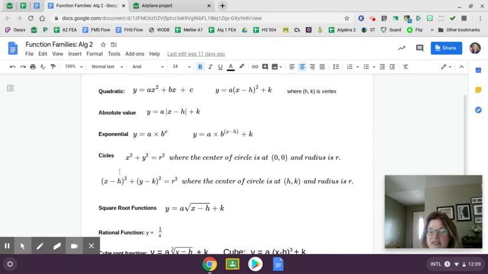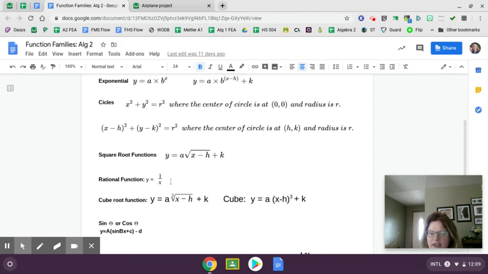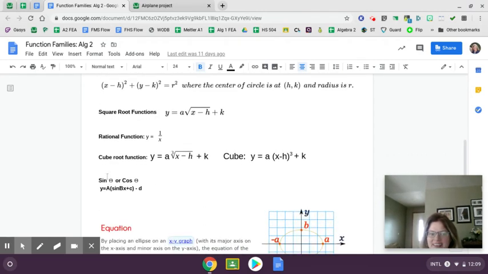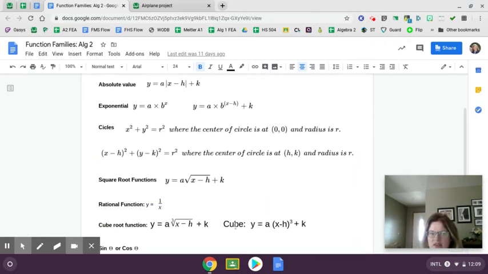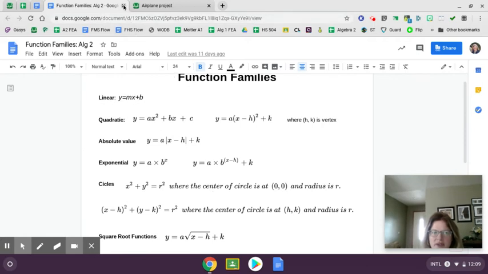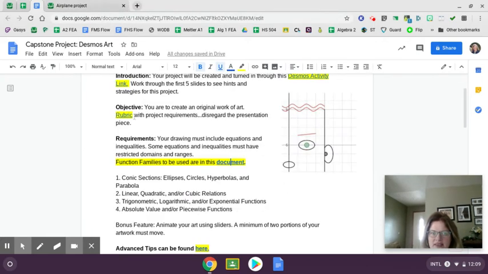One of the things that's a big focus on the SAT is circles. This shows you the general form of a circle and then how you would shift it left, right, up, or down. Then square root functions, rational functions, cube root, and then, as you've seen in Mathia, at the end here, we've done what's called sinusoidal curves, so sine and cosine waves. I also gave an example of what an ellipse, or an oval, would look like. Those are the different function families you're going to play around with, and that link is here.